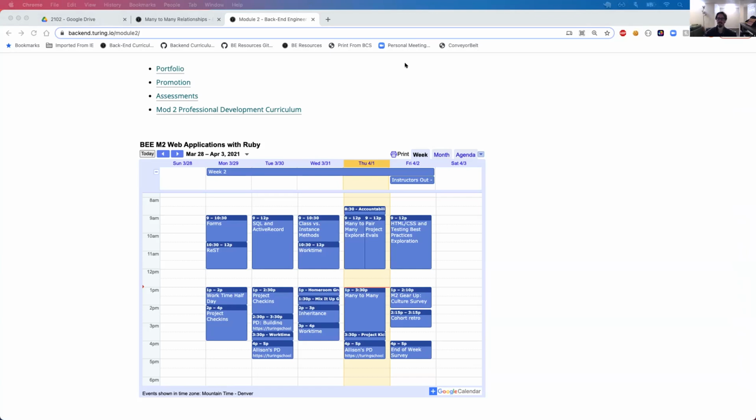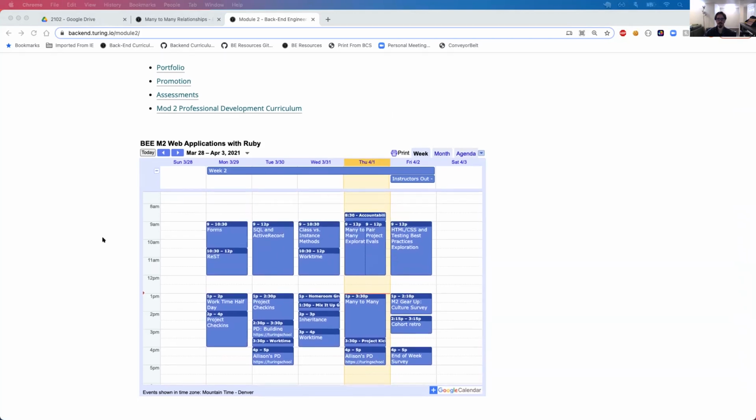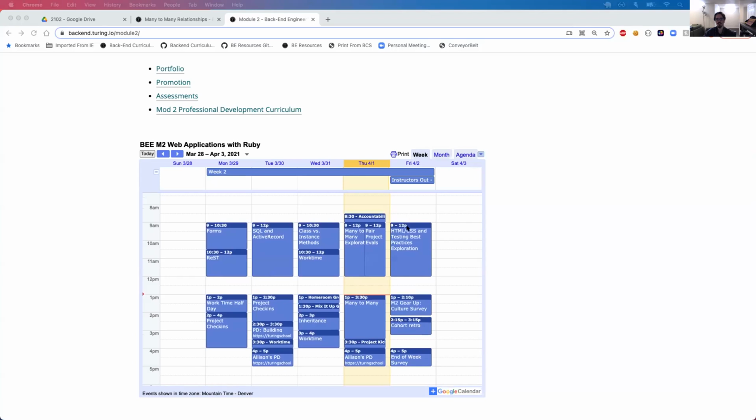Before we get into the class today, I want to do some quick housekeeping. For your calendar, I'm looking at the Mod 2 homepage. Instructors are going to be out this Friday, tomorrow. I put this on your calendar, but you might not have seen it: we are going to have a backend team planning day, so we are not going to be with you on Friday. We'll still be online, so if any emergencies come up, we'll still be around, but we're not planning to be leading any of the sessions tomorrow.